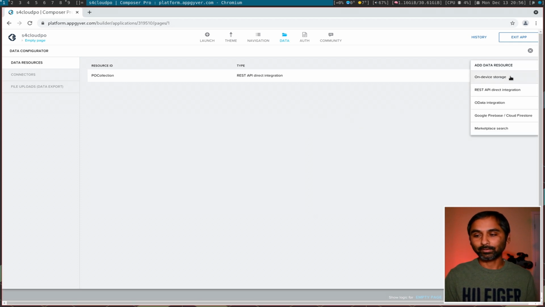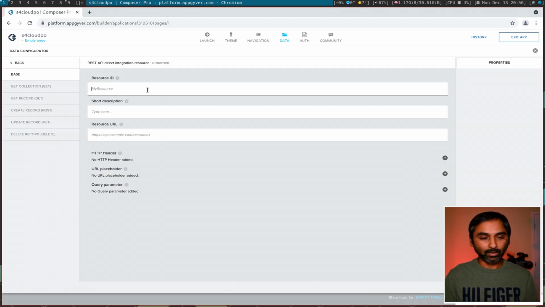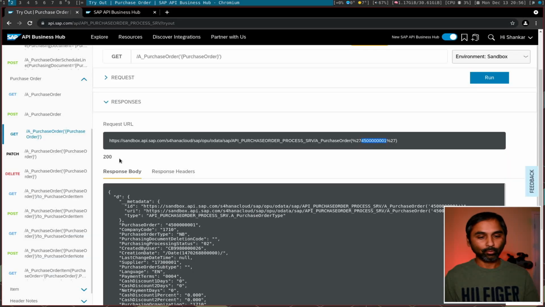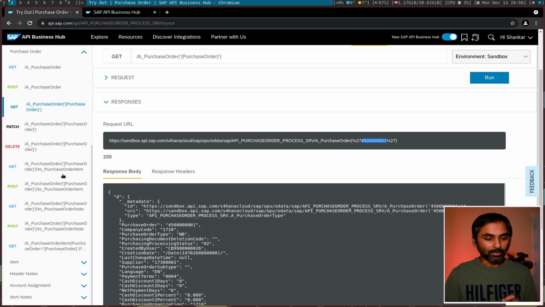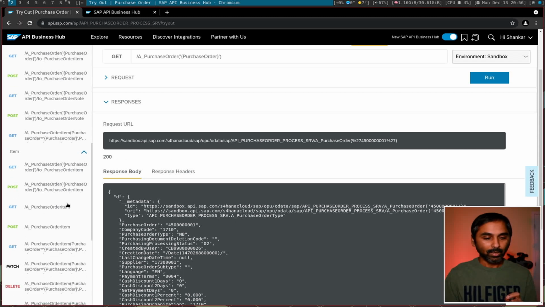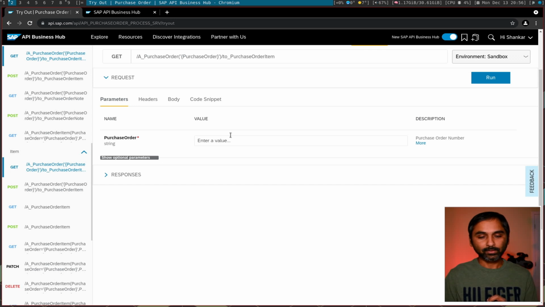So let's add another resource, same REST API. We call this PO items, and the resource URL will go back to our SAP API Business Hub, and in here you navigate down under items and then select the get purchase orders, purchase order number to purchase order item. So the first line on the record, click there. Now this expects a purchase order, which we have already copied from the earlier test, and we run.